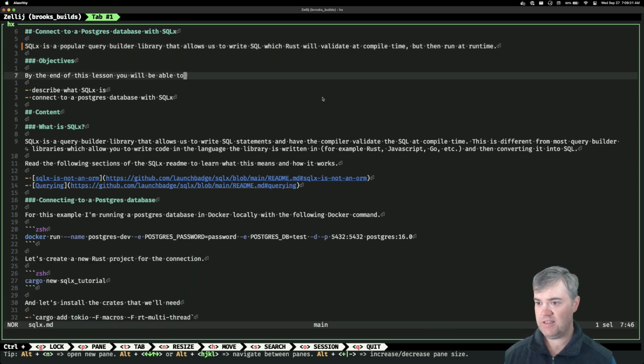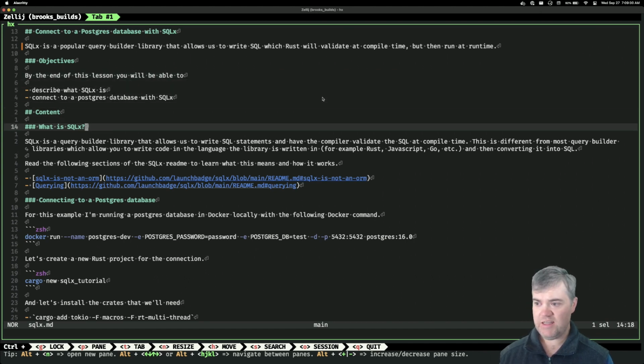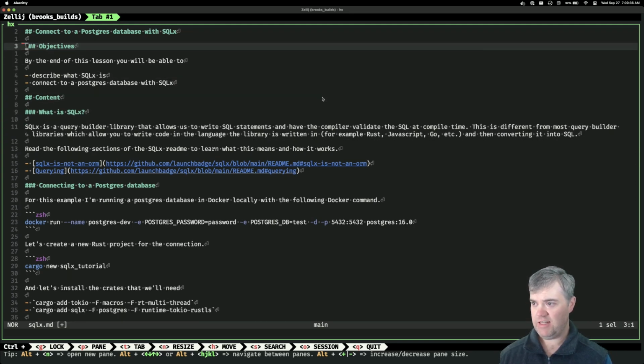Objectives. By the end of this lesson, you will be able to describe what SQLx is and connect to a Postgres database with SQLx. Content. What is SQLx? SQLx is a query builder library that allows us to write. That's like the same as up here. I don't think we need that.